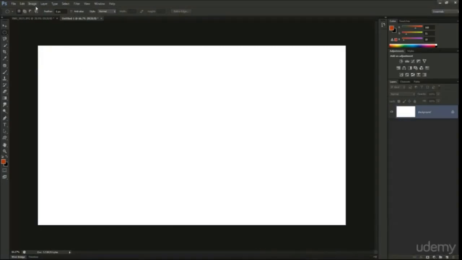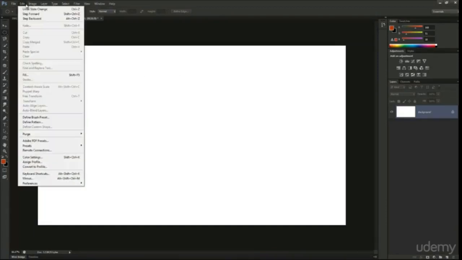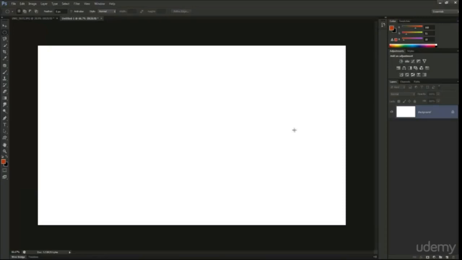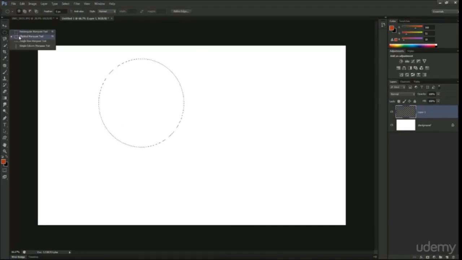Last but not least, I want to show you how to work with these 2 options. Now, basically you're going to work with these when you already have made a selection. I'm going to create a new layer right now. I'm going to create a new circle. Friends, if you want to create a new circle, just hold on the shift key when you are in the elliptical marquee mode, right? That's going to create a new circle for you.